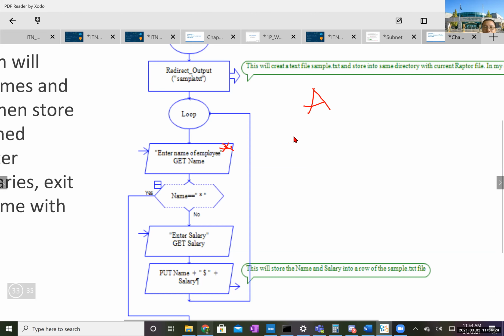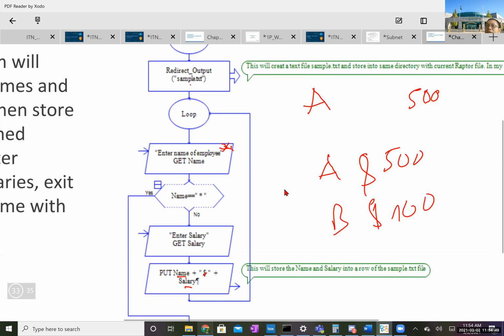The next one, enter the salary here. The get salary, so I enter 500, something like that. The next one, I put the name plus dollar and salary here. So we write into the file. You write into this one: I have A and this one 500, something like that. And if the next one I put B and 1000, it will be stored in the second row. Every time, this one is one row, so we have the first row and the second row, and keep going on. So you can do this with Raptor. You can try it here.